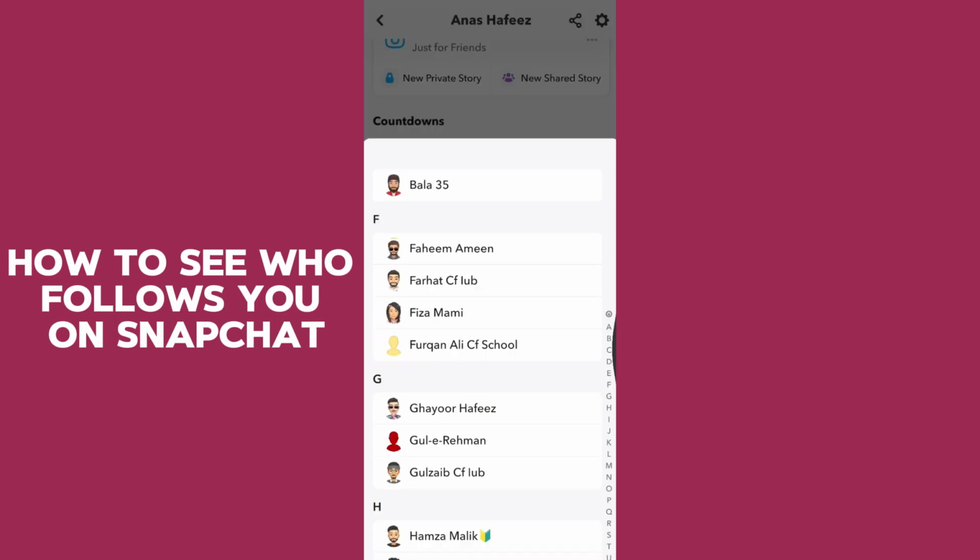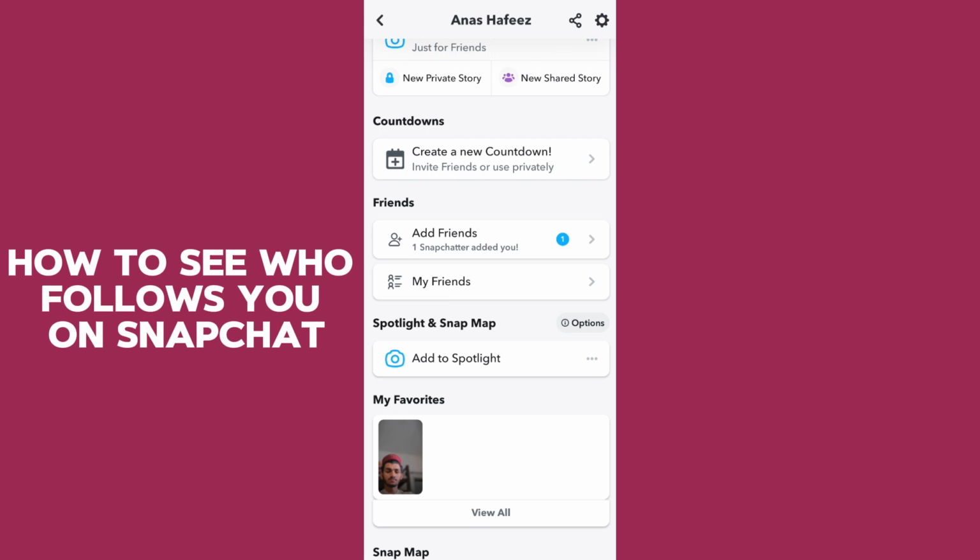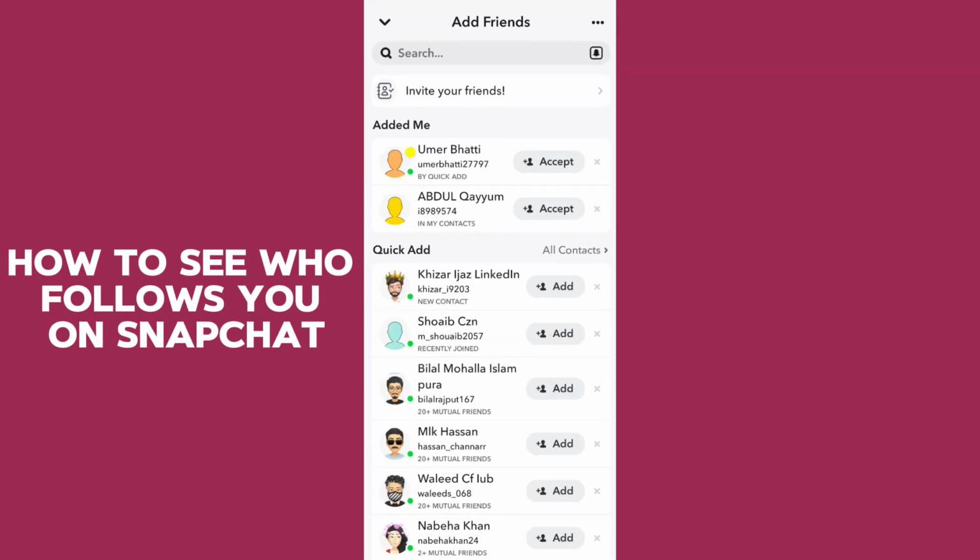For that, you have to simply go back and tap on Add Friends, which is here. After tapping on that, you can see here are the two people who follow you and we didn't follow them back. So you can simply tap on Accept to accept the request, or you can simply tap on the cross button to reject. So I'm just tapping on Accept to accept it.